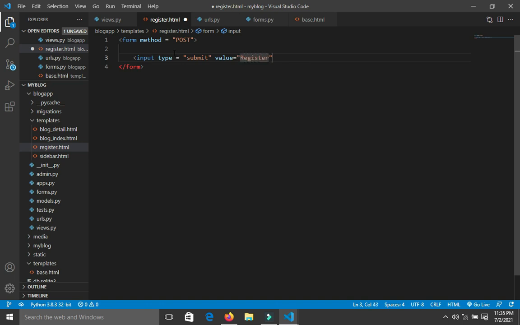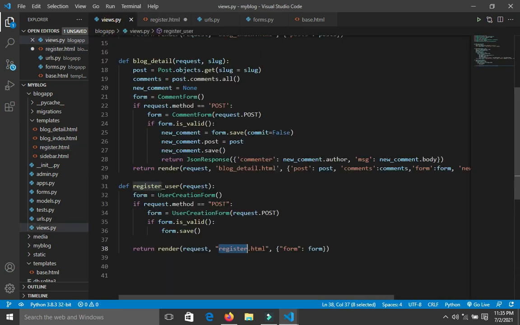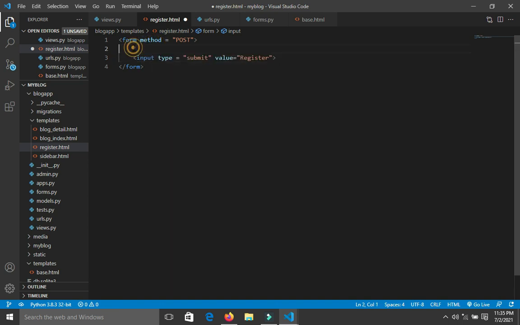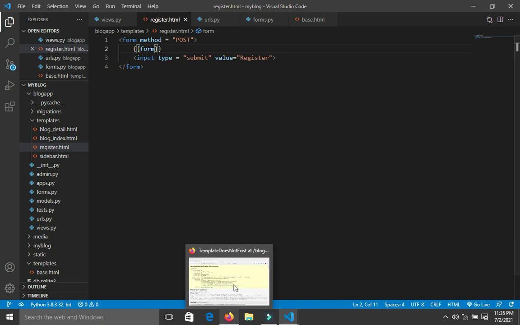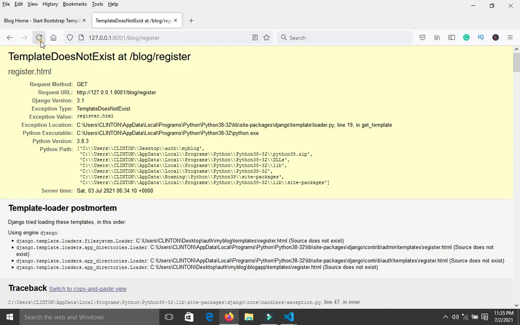Yep. So I'm going to pass in my form now, the form I have in the views.py. I'm going to pass in this form into this register.html template. So let's pass in the form. I'm going to put in the form here. Okay, save now. Refresh the page now.